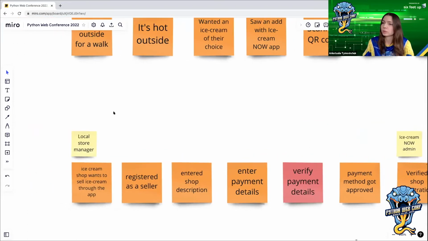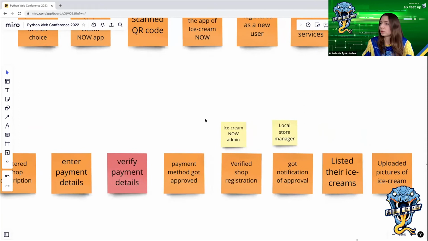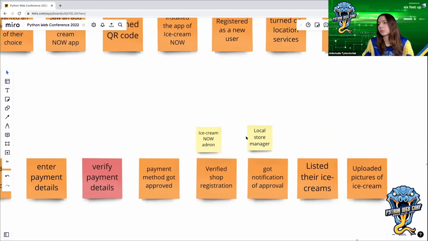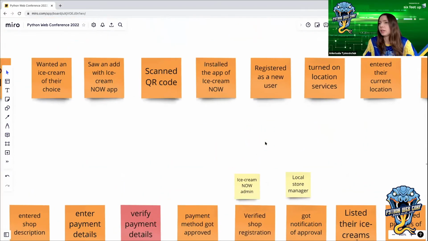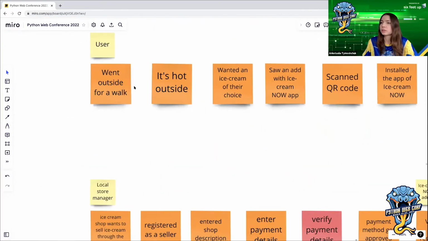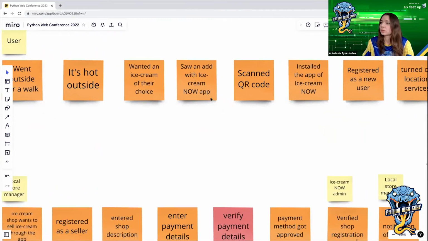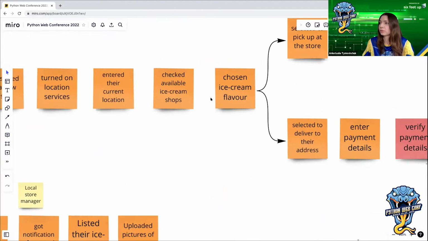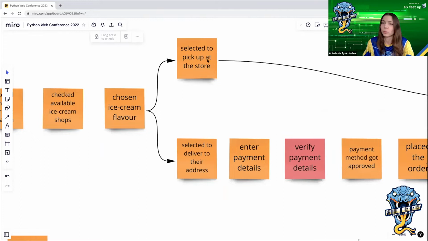For example, it starts with the local manager, and then it goes to the administrator who registers the shop, and then back to the local manager. And in this case, when the user does something, it goes with the user further there. There are different ways of this journey.